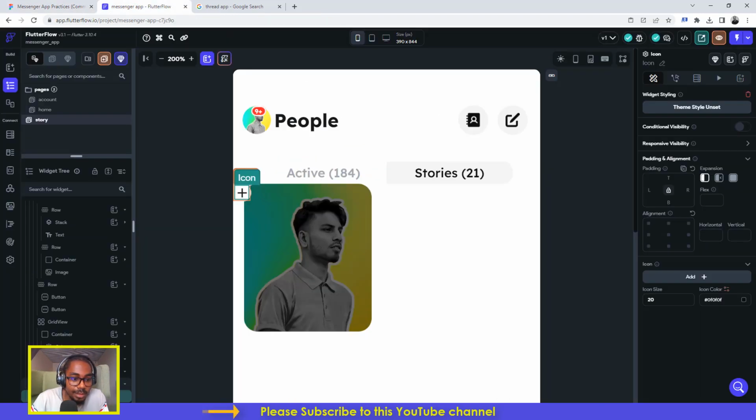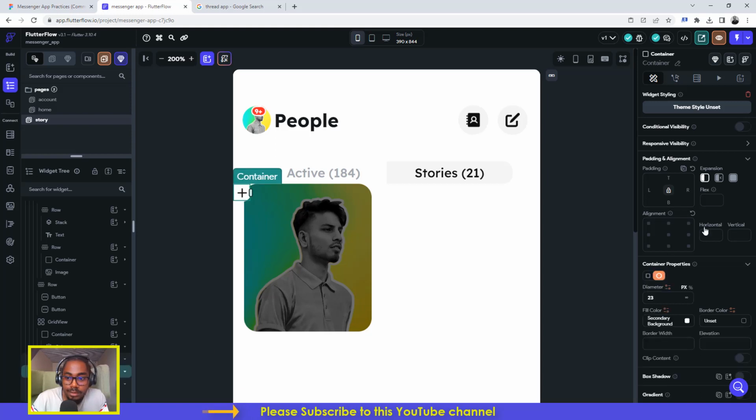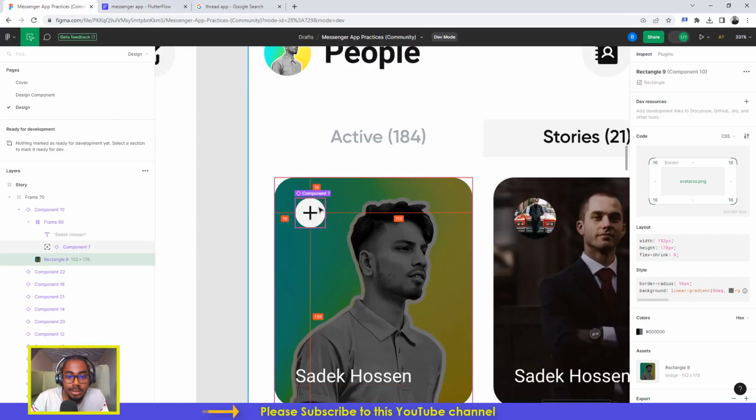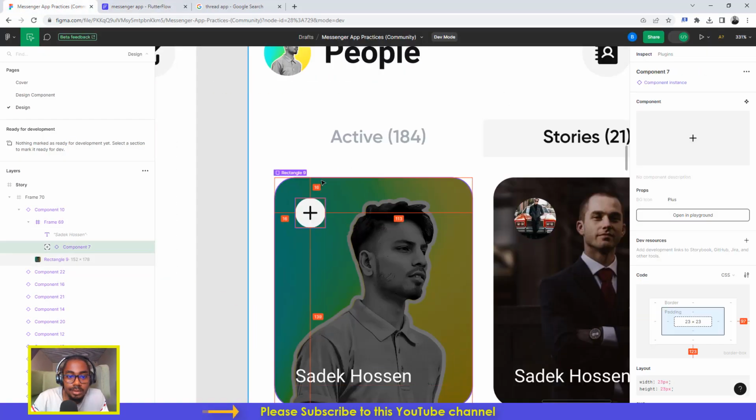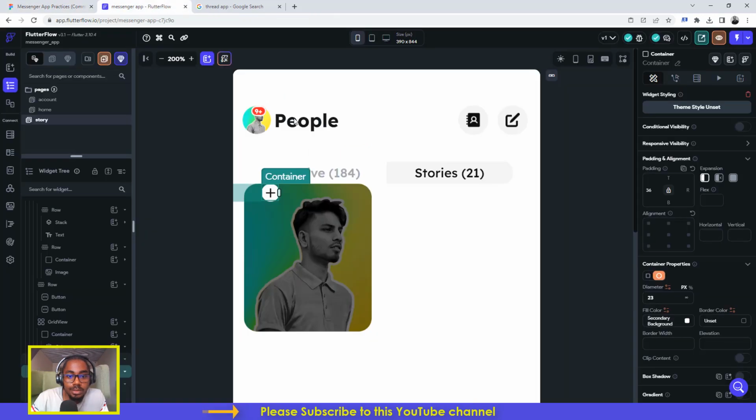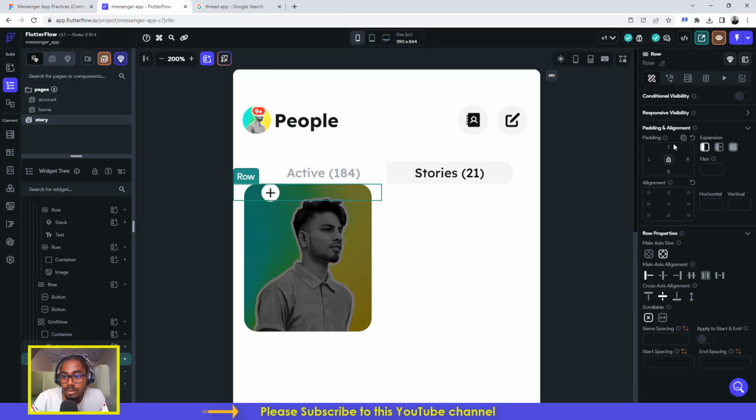So basically, that's how we're gonna calculate it. So 16 plus 20, 36. So that's it, it's inside. And then here, it's 16 from the top, so I'll click on the row and say 16.